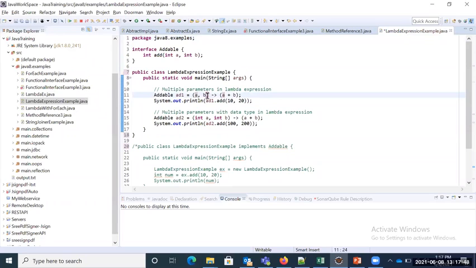Then there is this arrow mark, which denotes that it's a lambda expression. After the arrow mark, within brackets, you can do whatever logic you want. You can do a plus b, or you can do a star b. Whatever calculation you want to perform, it will perform. So the first line is Addable, the interface reference ad1 equal to a comma b arrow function, and then a plus b. That's all.